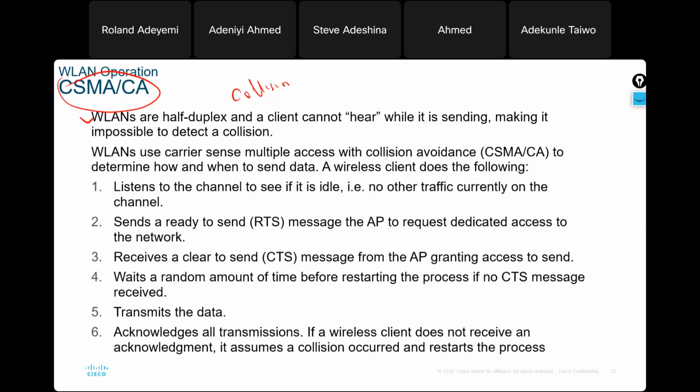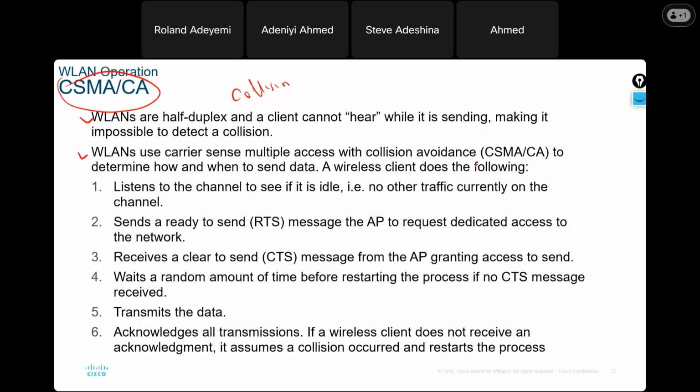So what does it do? It's like your traffic warden that controls traffic. You can go, you cannot go. You sit down there, it's time for you to go. Wait for this, and so on and so forth. Wireless is half duplex, and a client cannot hear while it is sending, making it impossible to detect a collision. So how are we going to take care of this problem? Wireless LAN uses carrier sense multiple access with collision avoidance to determine how and when to send data.